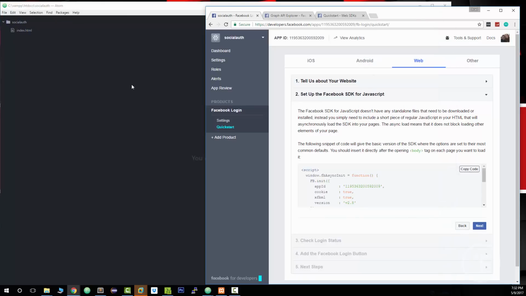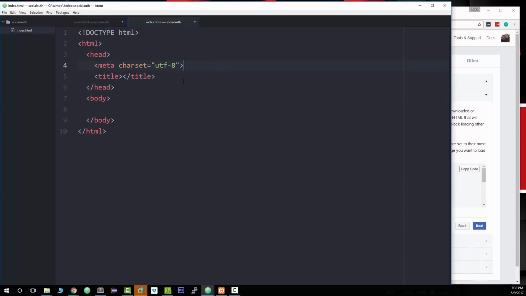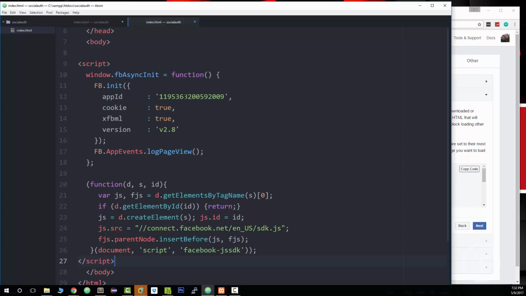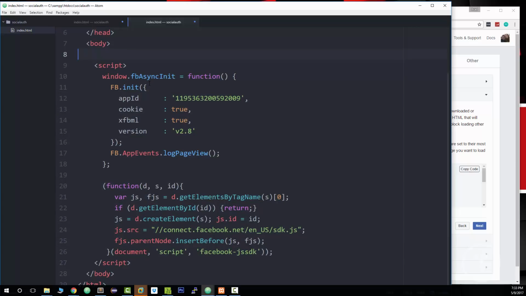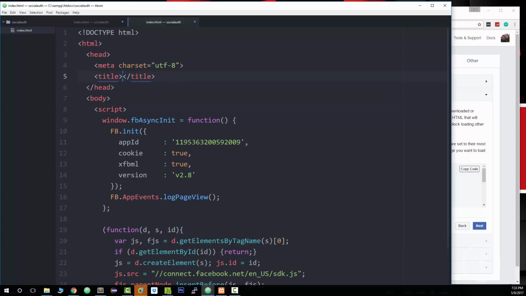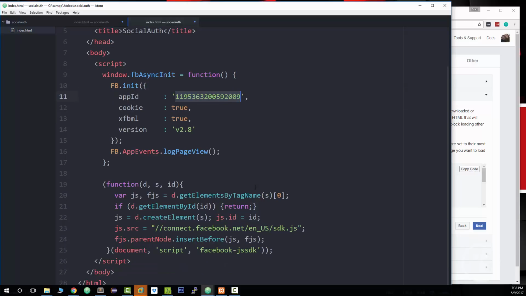So what we want to do is take that code we just copied. Let's open up index.html, and I'm going to put some basic HTML structure in here. And we want to put this right under the opening body tag. So I'm going to paste that in here, and let's move this over. And for title, let's just say social auth. Then you can see it has my app ID. Yours will be different. And then down here it loads the SDK.